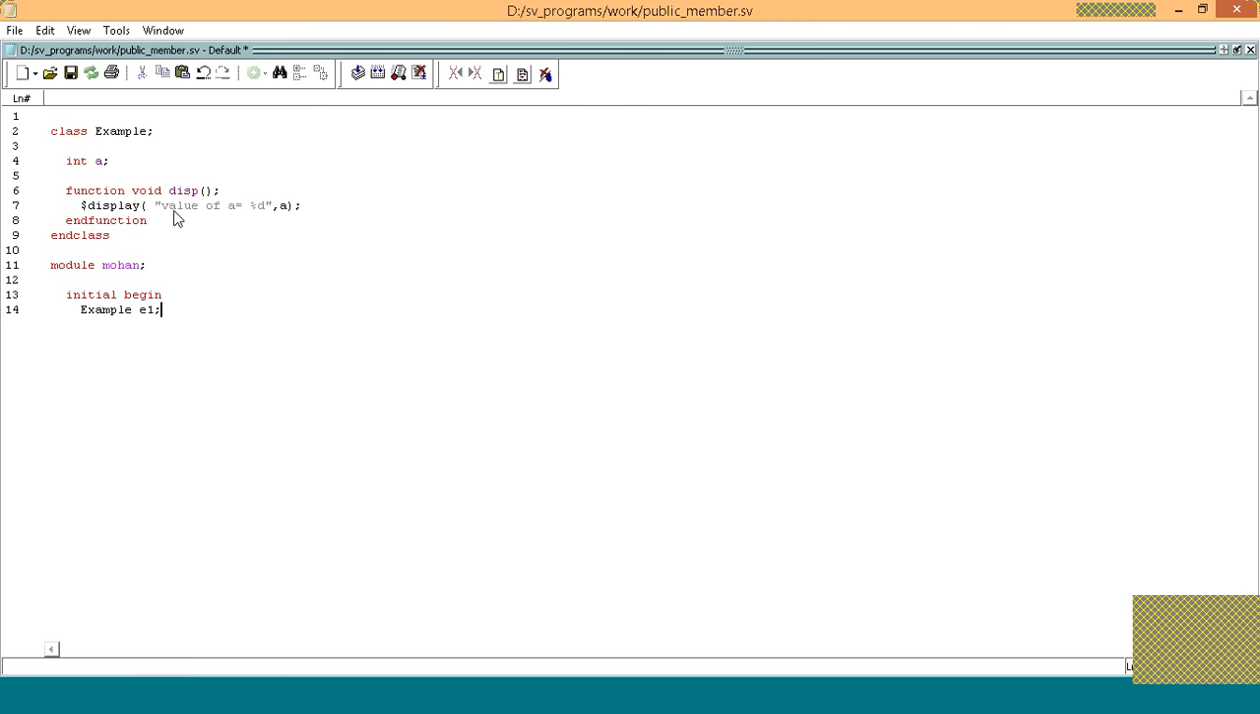class even. I have not called the constructor, so till now it's just a handle of the class. Now I'll just call the new constructor, even equals to new. So now it is an object of the class. After that, I'm just accessing the property first. So I'm writing even.age equals to 20. And after that, I'm accessing the class method, that is a function disk, so even.disk.